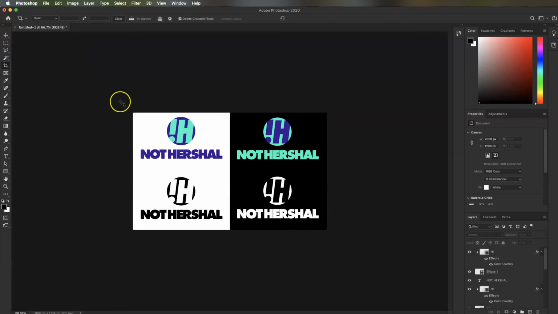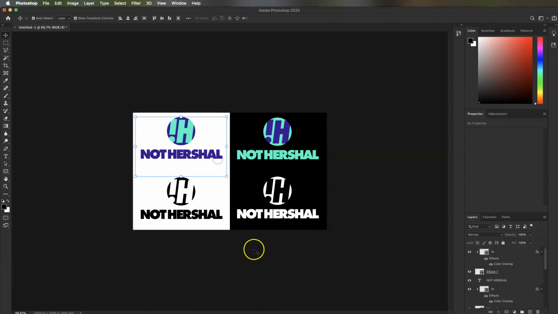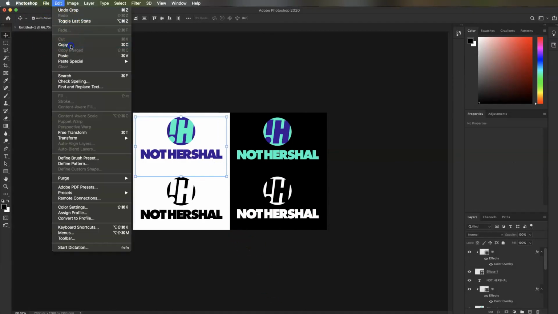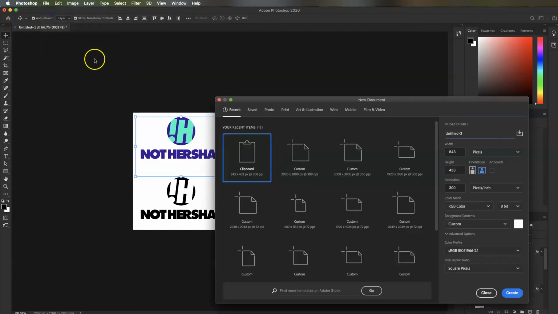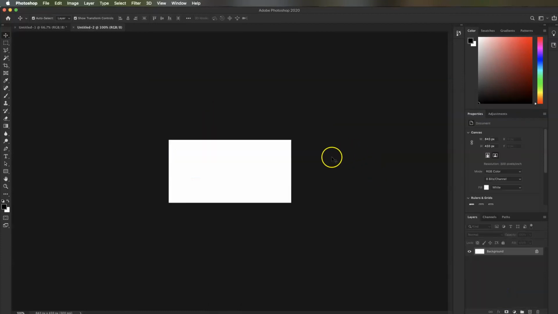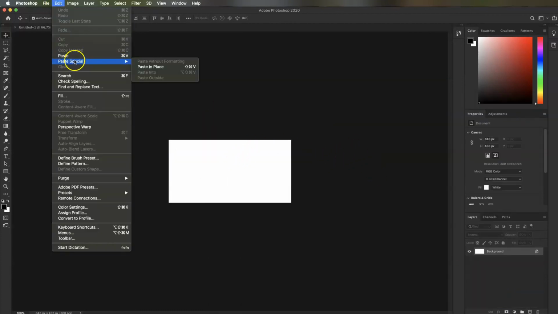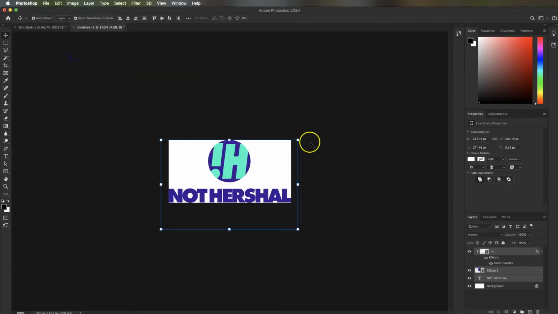There we go. And now what we want to do is put them on transparent backgrounds, right? So what I would do in any case is grab any one of these and, edit, copy, and then just create a new canvas. So go to File, New. It'll default to the size of whatever I have in the clipboard, and then just go ahead and paste it in. And there we go.